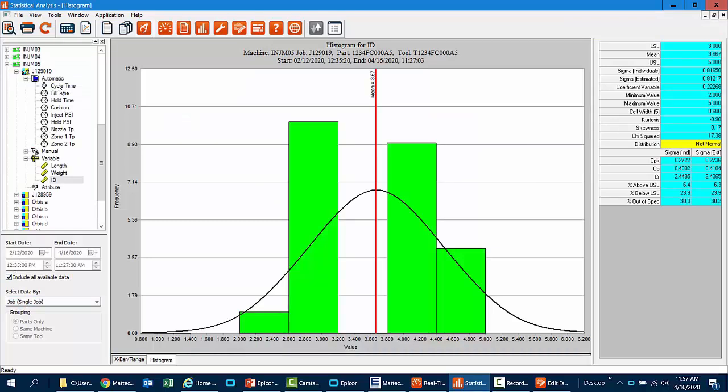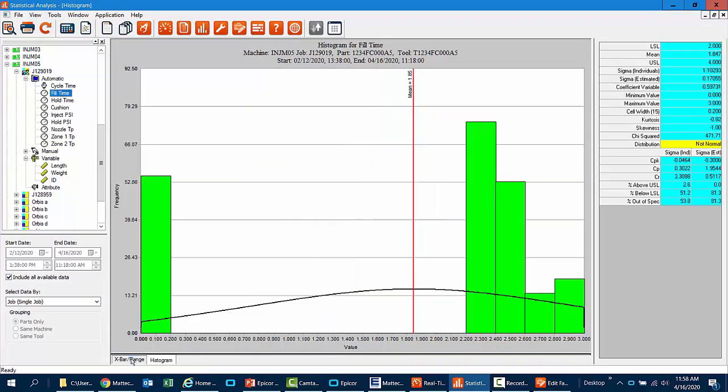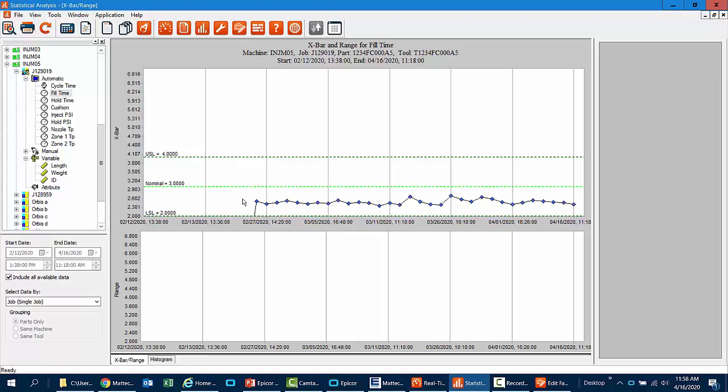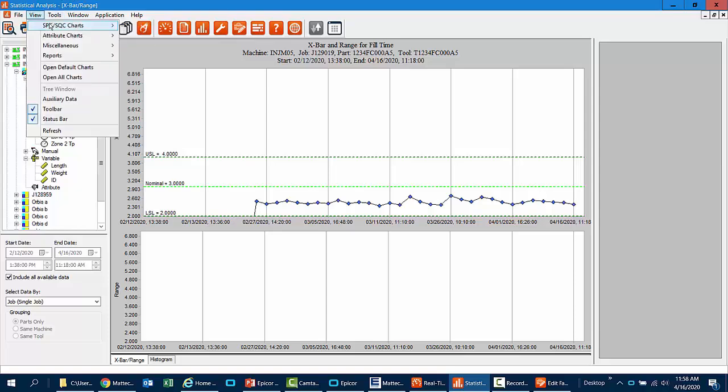So as I mentioned, cycle by cycle, I'm analyzing various things like fill time. And I can look at that in an XBAR chart. The last one I looked at was a histogram. But I can go in here and analyze that multiple ways. If I go into View, SPC SQC chart, I can look at that in standard deviations, median range, moving range charts, histograms, and things of that nature.